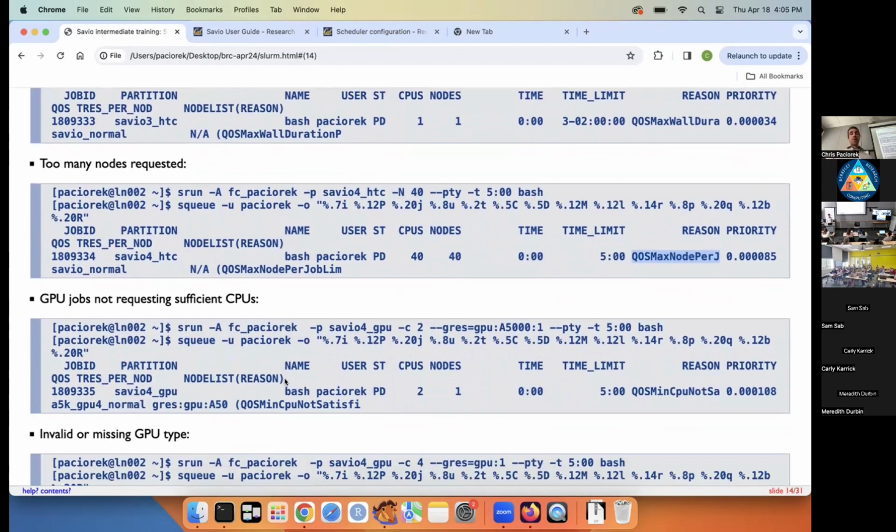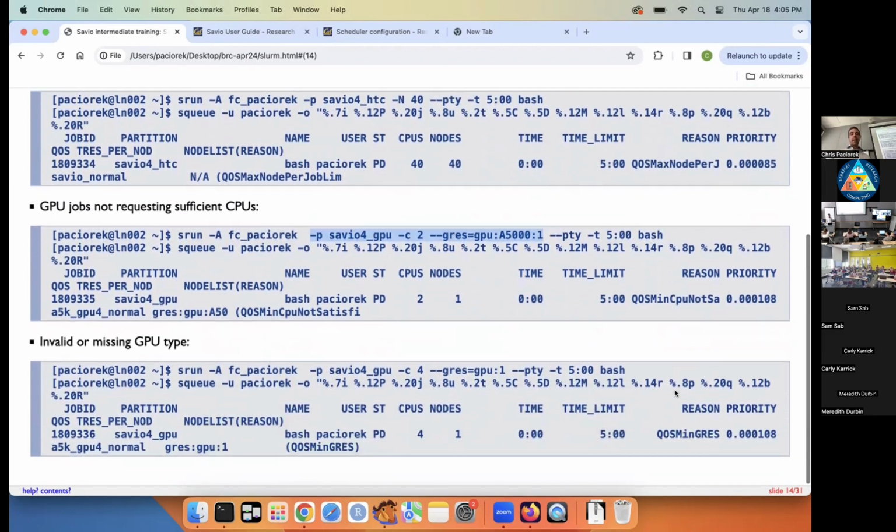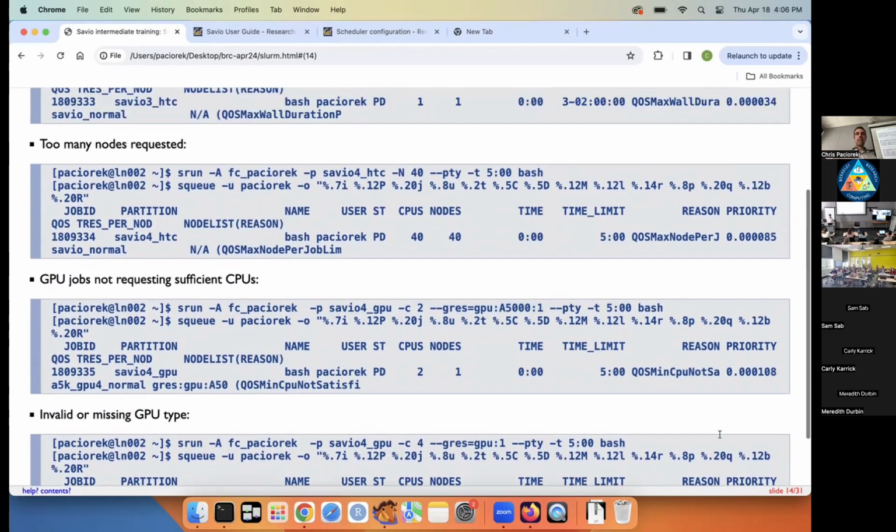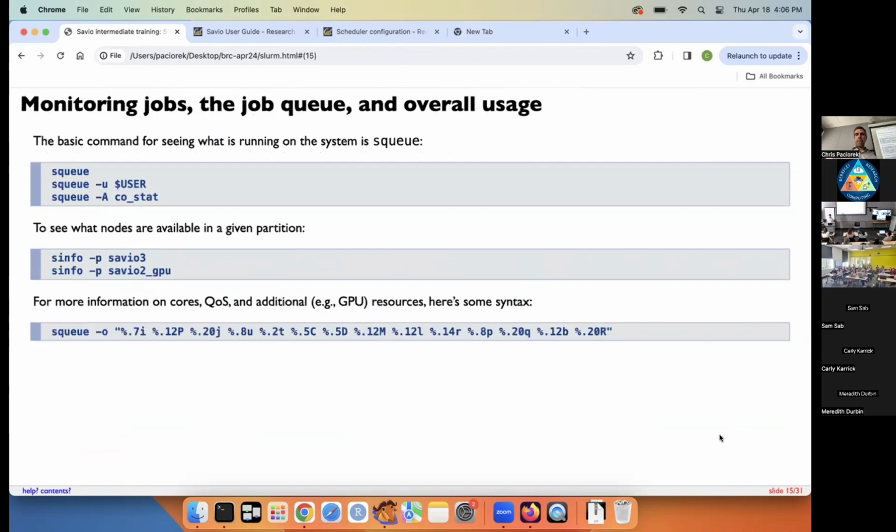Back to the GPU question, if you request fewer cores than you should for a given GPU request, like here, you're going to see this QoS min CPU not satisfied reason for the job not starting. And then you can also end up with a message that basically says that you haven't requested a GPU, or potentially requested a GPU that there is no GPU of that. That would be this QoS min gres. So these are all things to look for if you've submitted a job, but it seems like it's never starting. You can look and see these reasons. Okay.